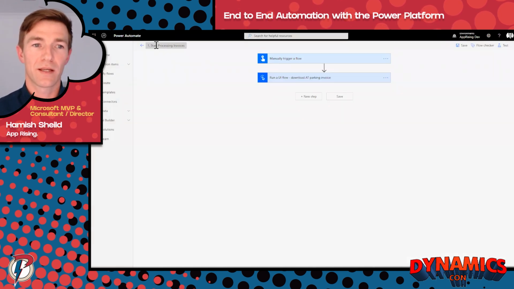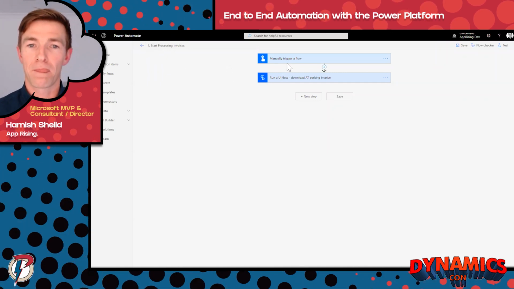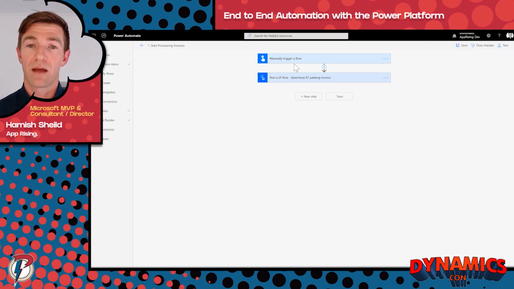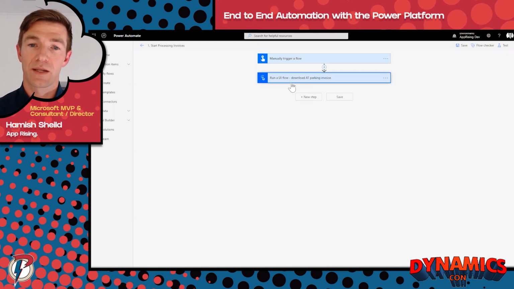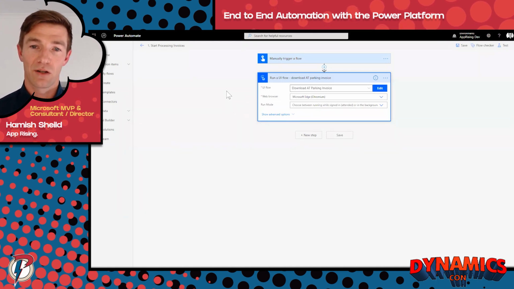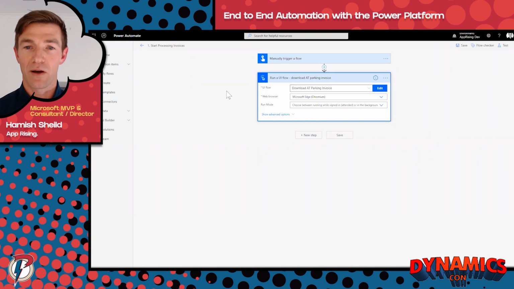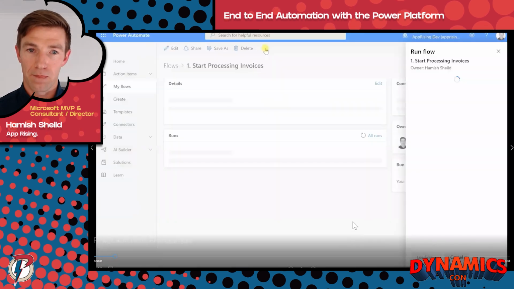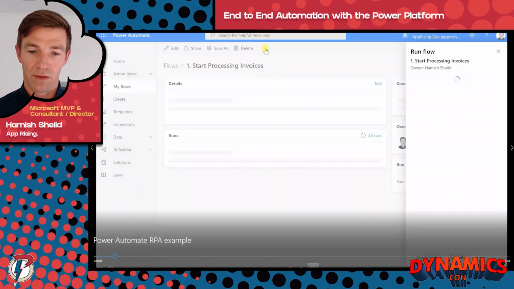The first one is starting to process the invoices. I've got this triggering manually with a button, but you could also have this set up so that it runs once a month or on a schedule. All it's going to do is run a UI flow which logs into a website and downloads an invoice. For this part of the demo, I've got a little video to show, and I'm going to run that now.